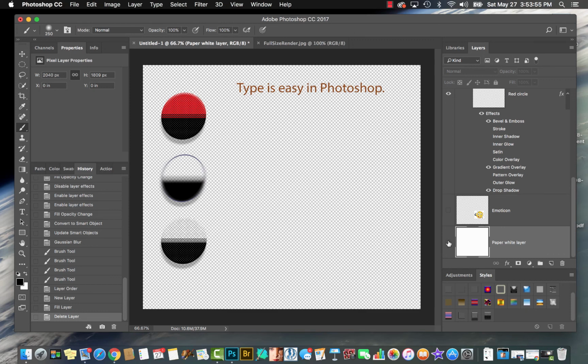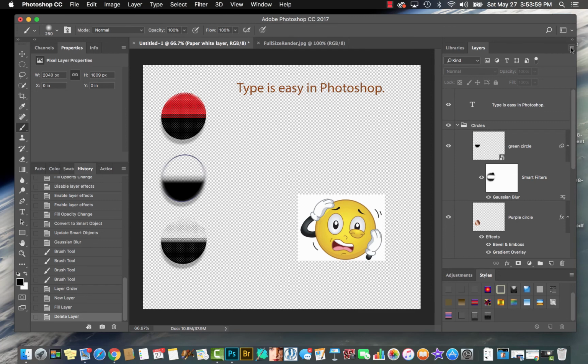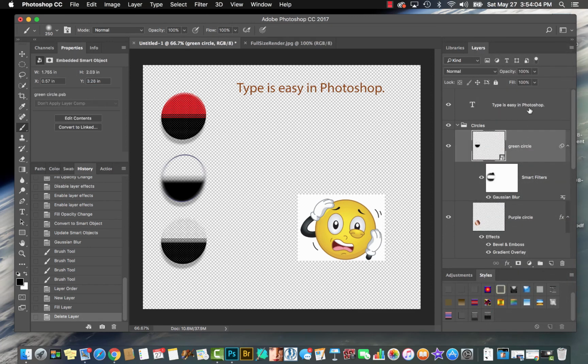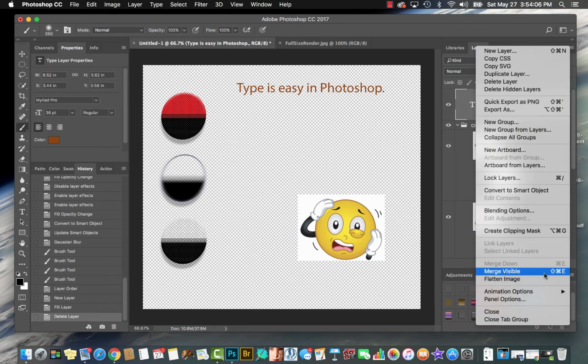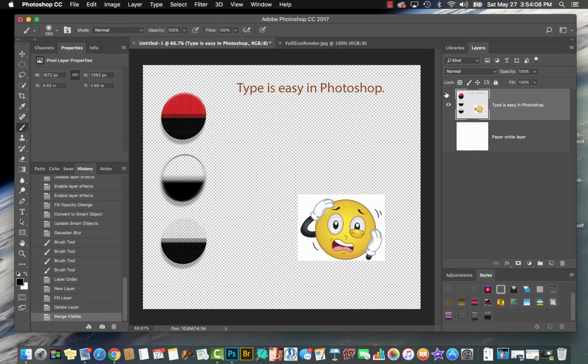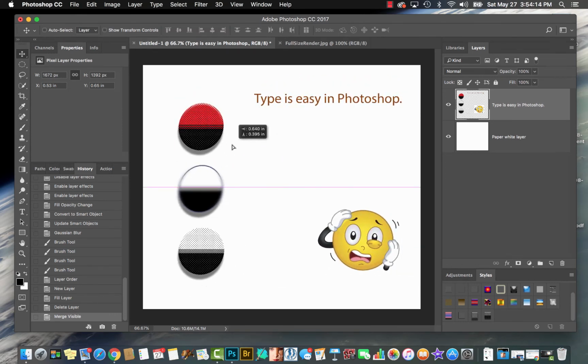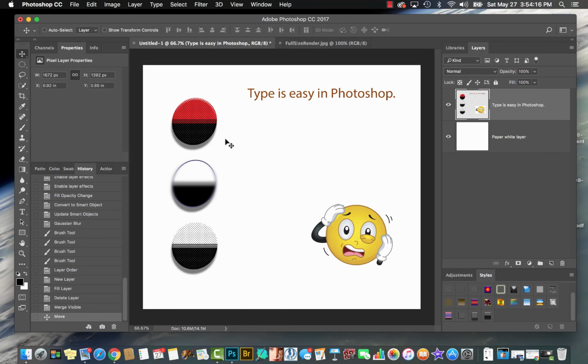If I don't want it to merge with that background layer, but I want everything else to merge into one layer, go to Merge Visible instead. You have to be on one of the layers to make it merge visible. Merge Visible, and it will merge everything but the background layer, and then you just turn the visibility back on. That way you can move all of this stuff around as a unit. It's all in one layer if you want to do that. So Merge Visible is good.